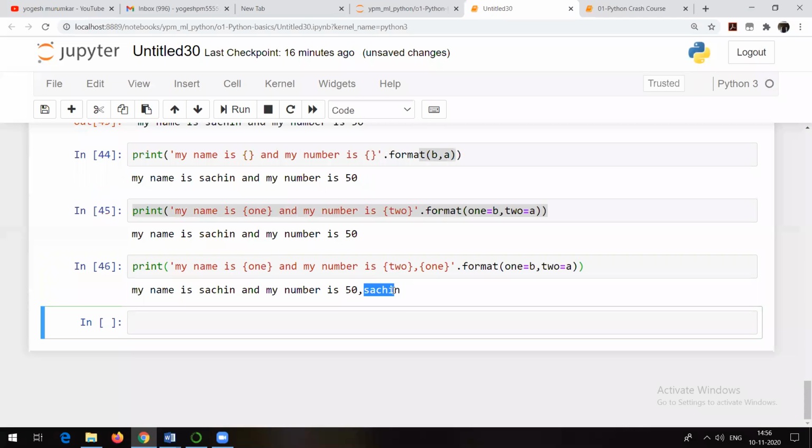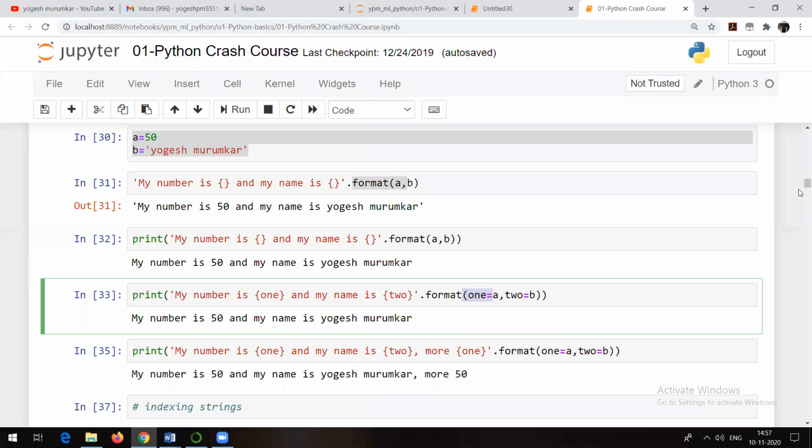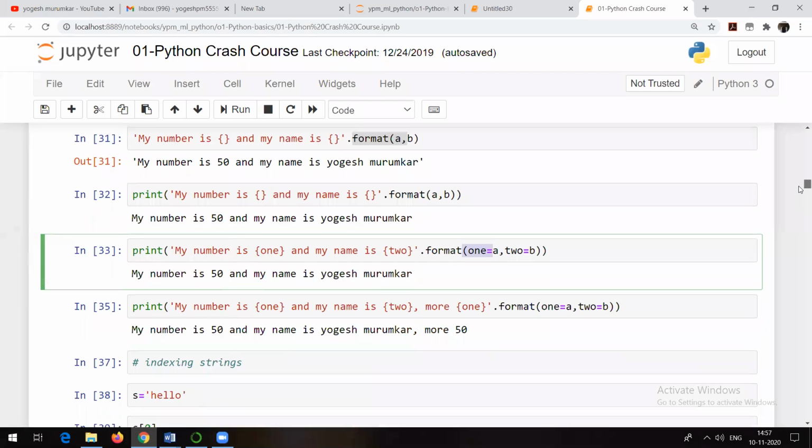Now see Sachin. So like this, if I want to print Sachin once again, what I will do: curly bracket, and inside that curly bracket I will write 1. That's it. So this is called dot format. Many times it is really very useful. But yes, simple print statement. So that is the one thing.